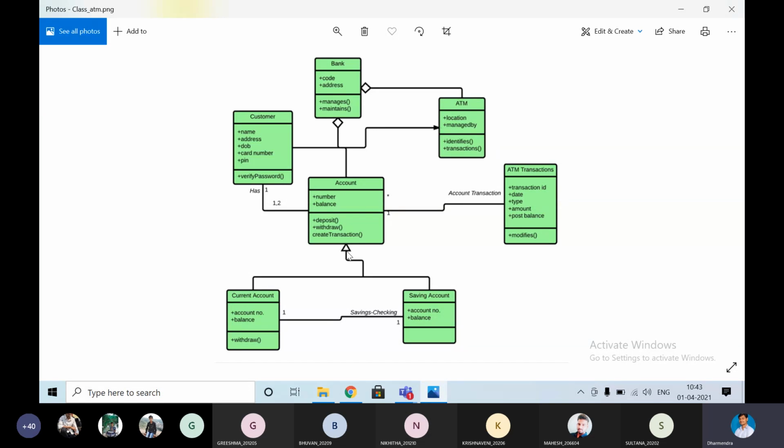Sir, which relationship is it? I told you 4 words. One is association, another one is generalization, aggregation, dependency. I told you 4 relationships. Which relationship is it?